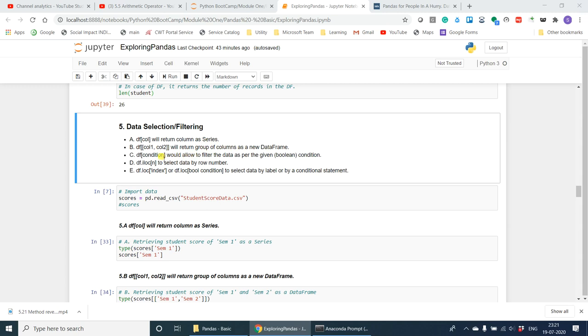Third, where we would like to provide a condition and then filter the data based on the condition that we have provided. Fourth, when we would like to filter based on the row number, that is by index. And fifth, where we would like to select the data by label or by a conditional statement. So let's see them one by one.